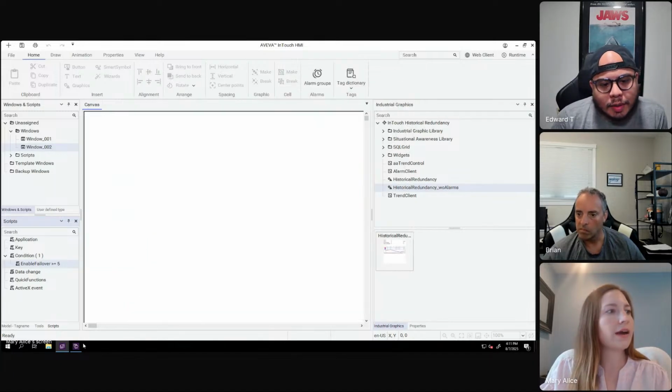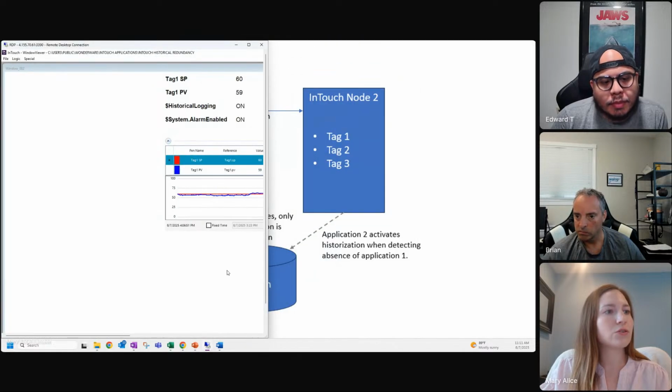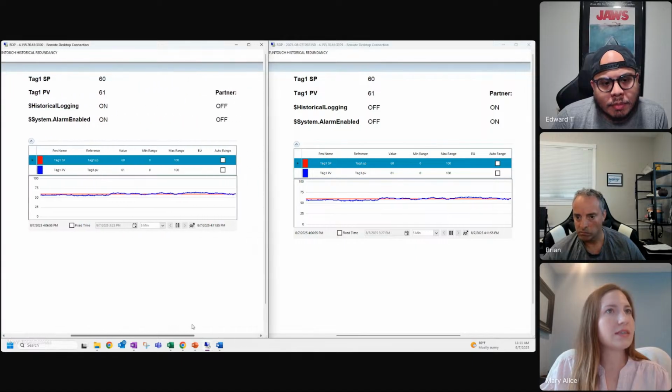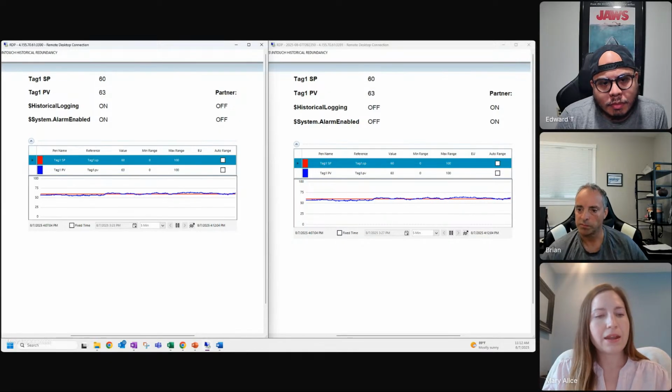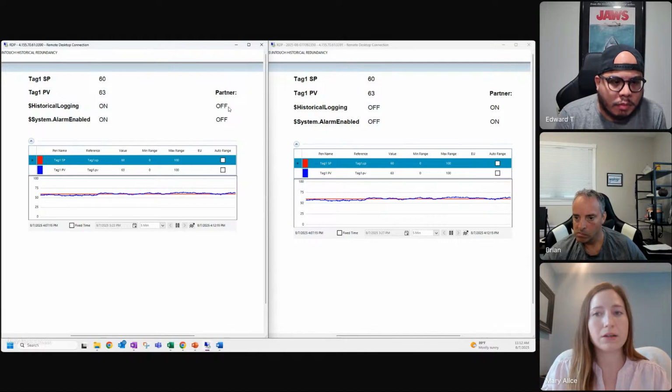So right now I have node 1 currently running as well as node 2, which I'll pull up here. And what we're able to see is that on node 1, it's currently actively logging the data and the alarms. And one thing to just briefly point out, you do need IPv6 disabled for this to work. And so what you can also see is that the status of my partner node is off for the logging of the data as well as the alarms.